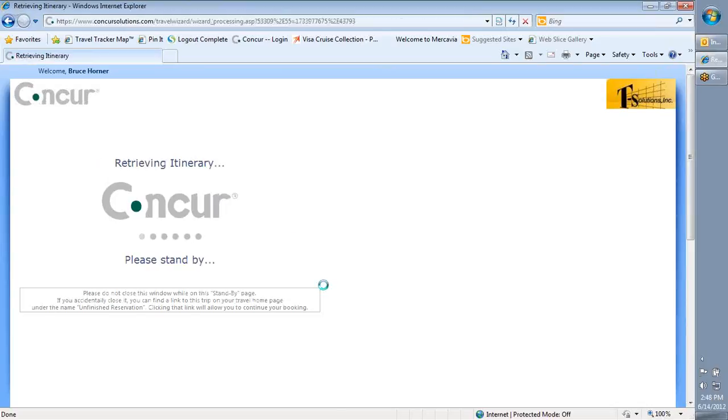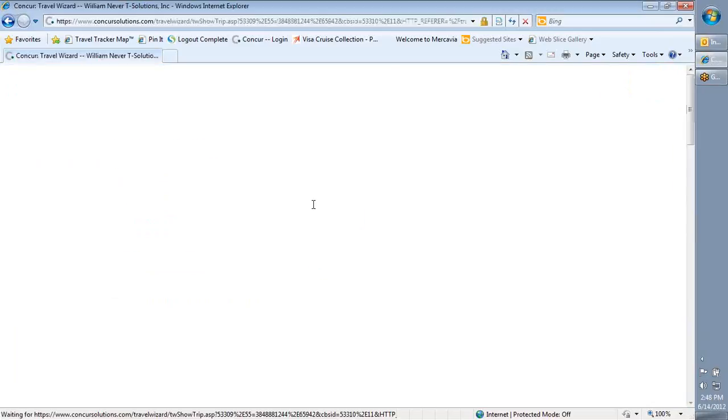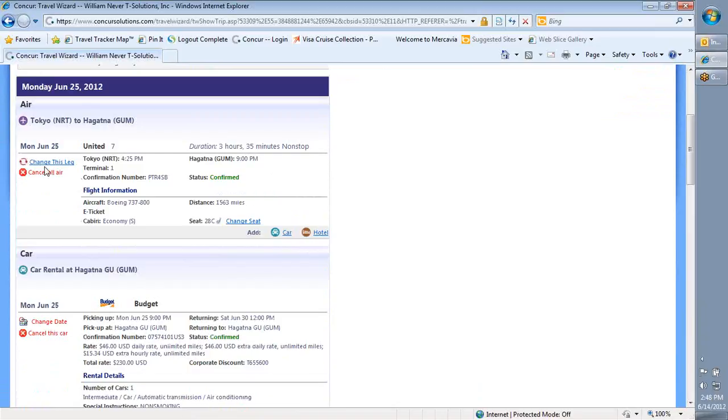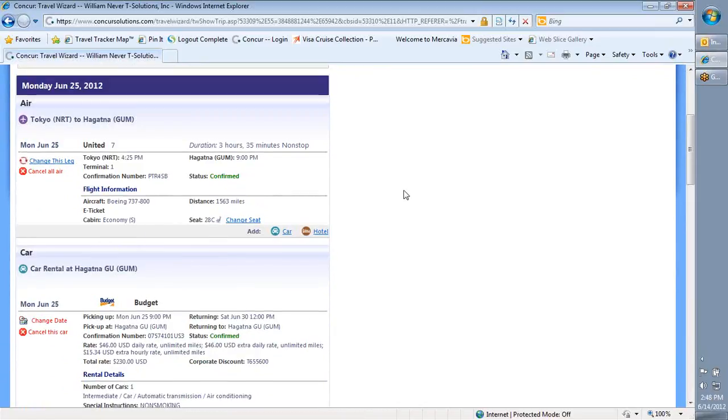Final pages are just going to be reviewing and giving you the options to make any changes if you need to. So the itinerary is going to pull up right here. So again, as I said before, you have your options to make some changes, cancel it. If you decide you want to add the car or hotel, you have that option. It also assigned you a seat of 28C. If you don't like that, you can change your seat as well.